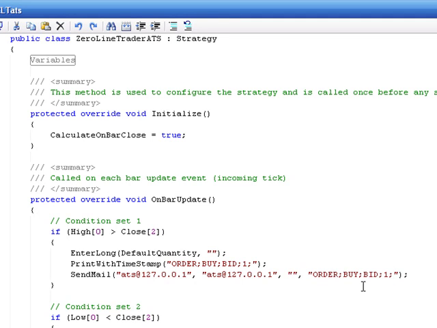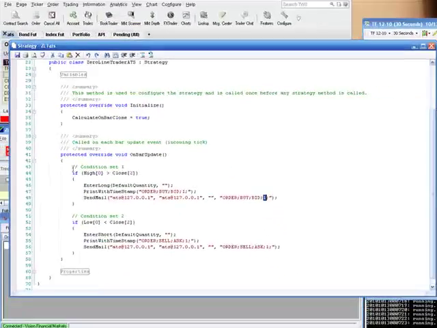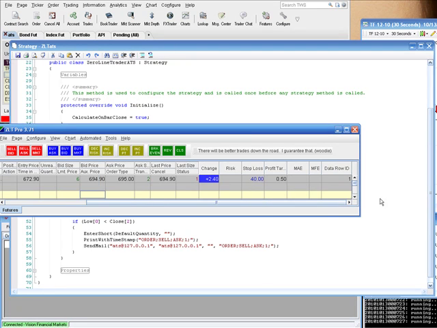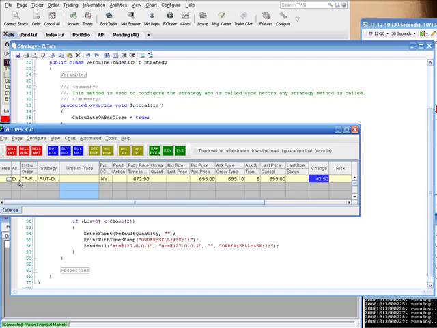It's going to say, okay, I have a new order. The order is to buy. It's buy on the bid, and it's the data row ID number 1. Well, the data row ID in ZeroLine Trader, data row number 1 is for Russell. So it's going to buy the Russell.